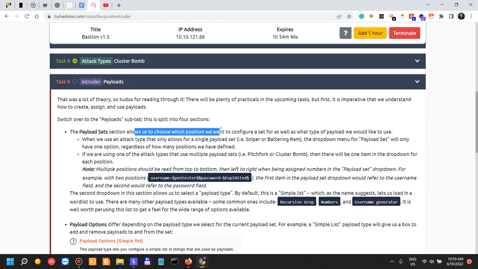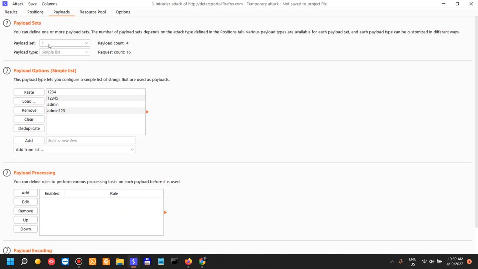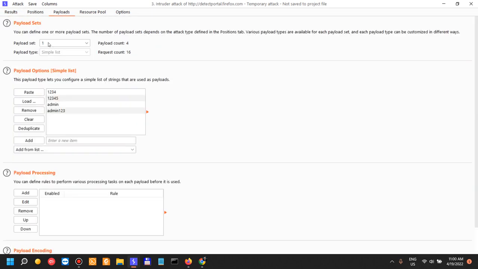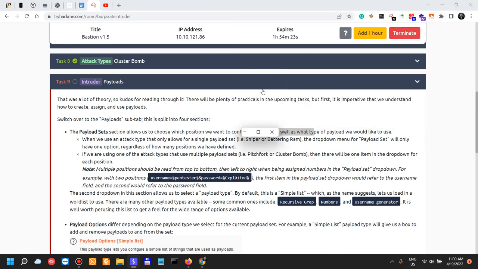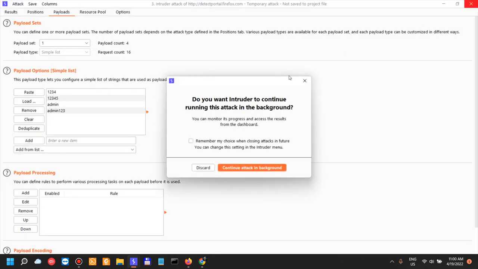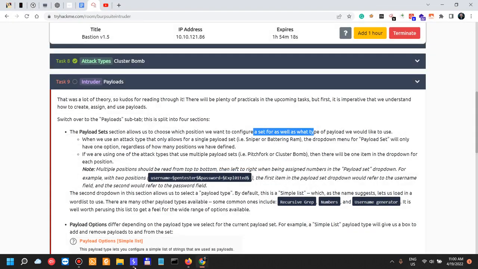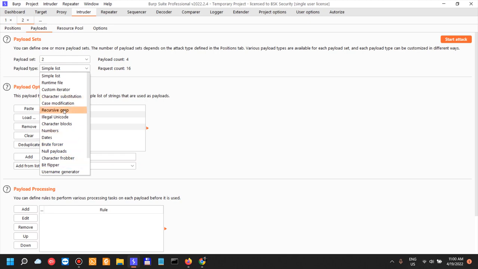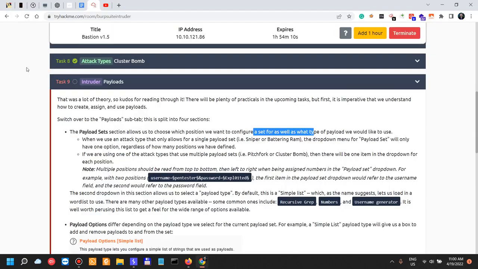The payload set section allows us to choose which position we want to configure a set for, as well as what type of payload we would like to use. So this is, let's say, payload 1 and payload type simple list, payload 2. We cannot modify them now because we're in the middle of an attack. So if we pause, or if we just discard this attack, we go back in here, we look into the payloads. Now we can actually select the payload type.